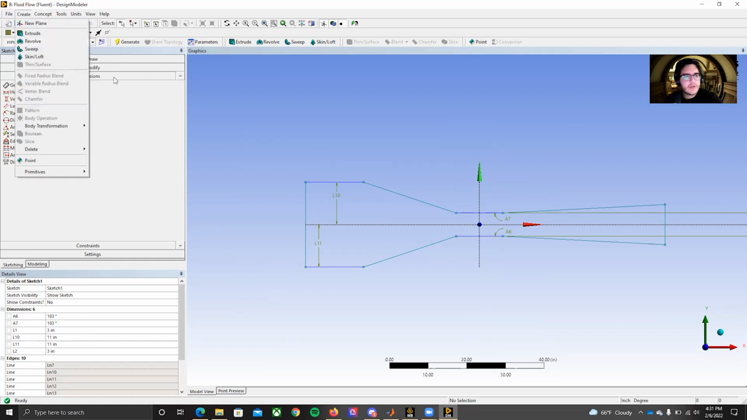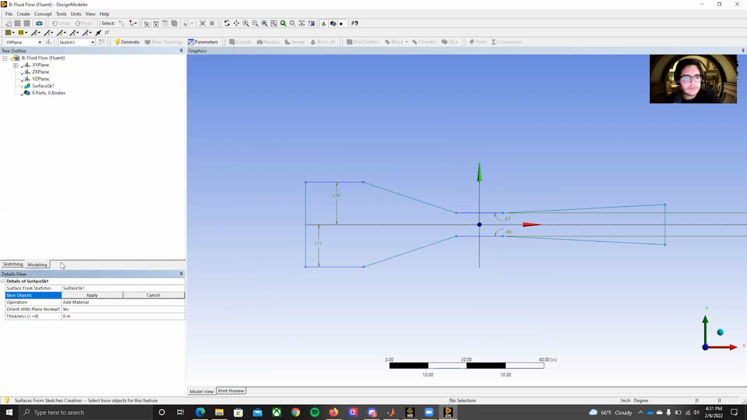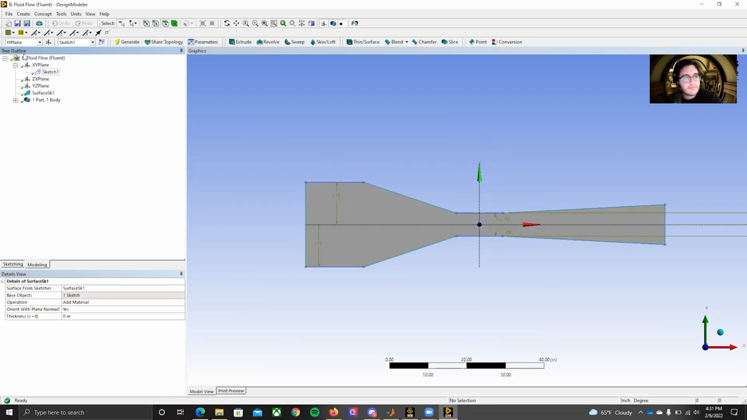Okay, so now that we've created our sketch, we're going to go ahead and create a surface from the sketch. To do that, we go up to the toolbar, Concept, down to Surfaces From Sketches. Now on the tree outline, I click my sketch, bottom left, now click apply. It did not. Oh, you have to click generate. That's right. After you highlight your sketch, you should click generate so it generates your shape.